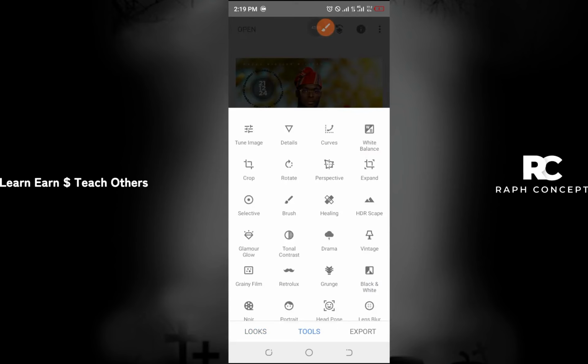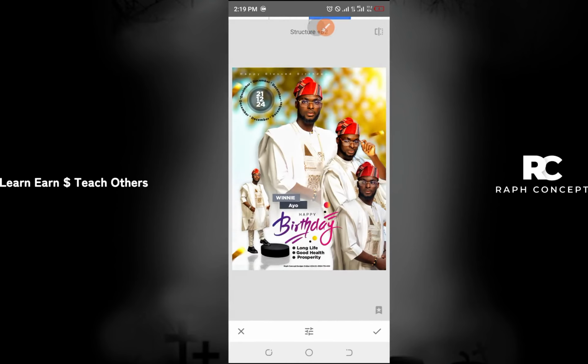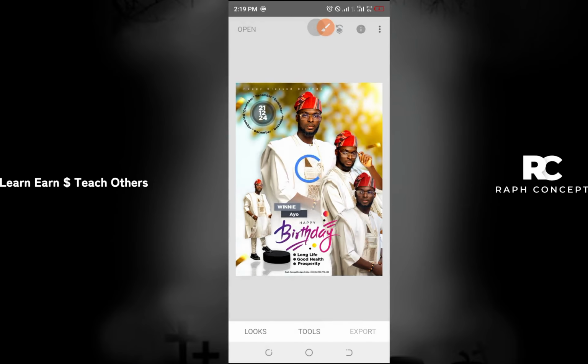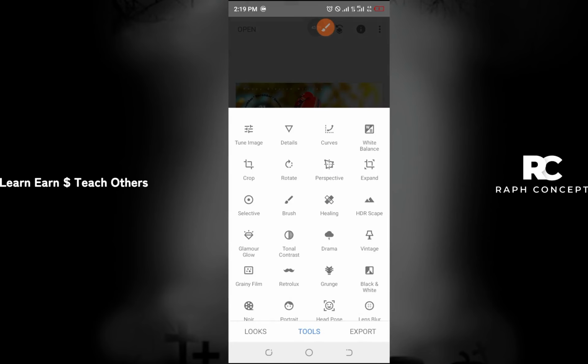You click on tools, you go to details, you increase it to 51. Let's say 51. You go to sharpening, you put it at 20. 26 or 25 is still okay. Then you click good. Right, let me long press so that you see. This is the normal one that came in. This is the after. You see how the feel is changing.